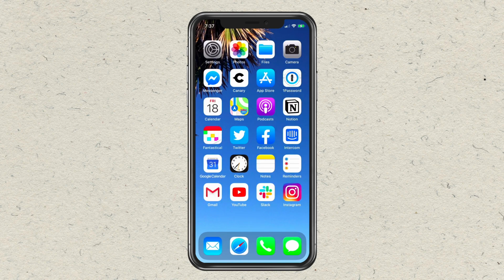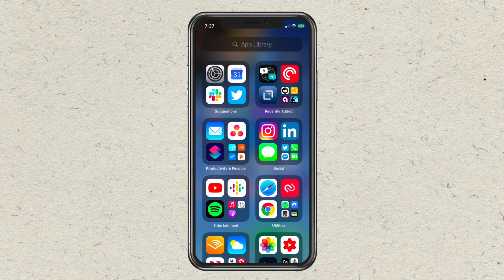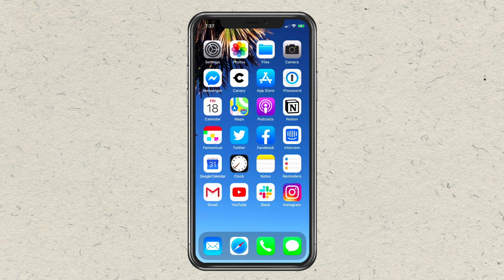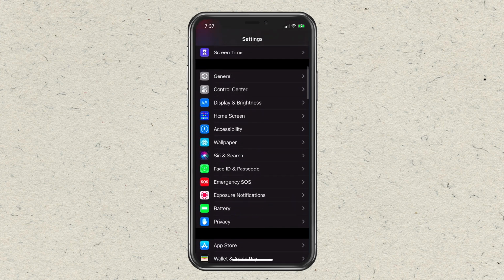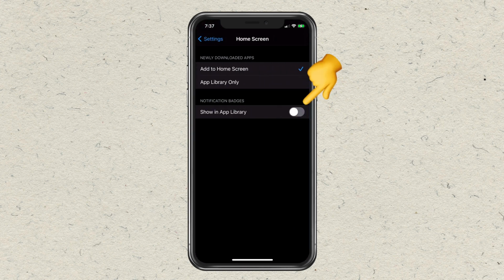And if you want apps that you download from the App Store to automatically go to the App Library instead of going onto your home screen, just tap on Settings. Scroll down until you see Home Screen and just tap on that. Then just tap on App Library Only. That way, every time you download something from the App Store, it will go directly into the App Library.